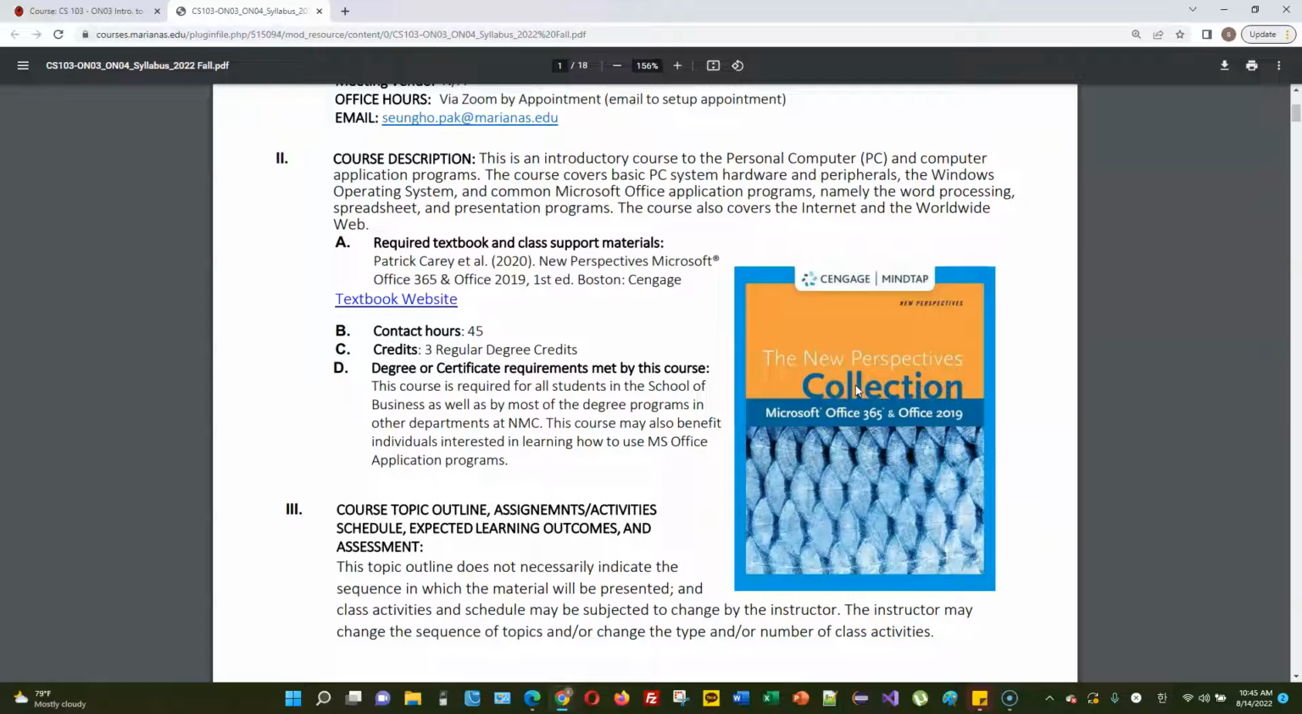We are using the Cengage ebook, not the hard copy. It's an ebook because we are using MindTap. MindTap is an interactive platform provided by Cengage. You have to do it online. All the work will be done through MindTap. So you need to purchase this. Very important. Go to the bookstore and purchase the CS103 textbook. Then they will give you a code. Using the code, register with Cengage.